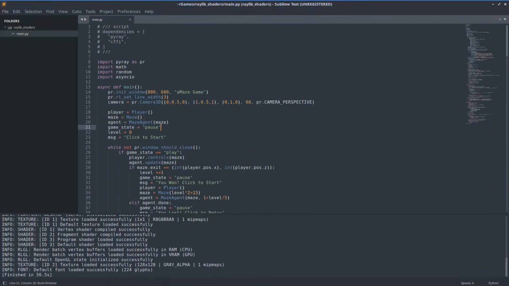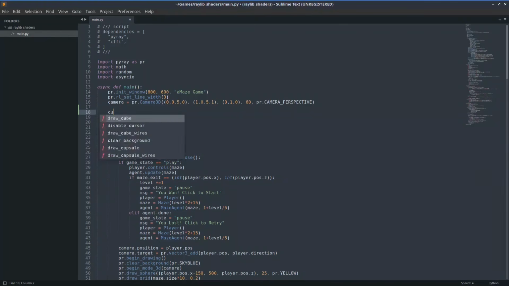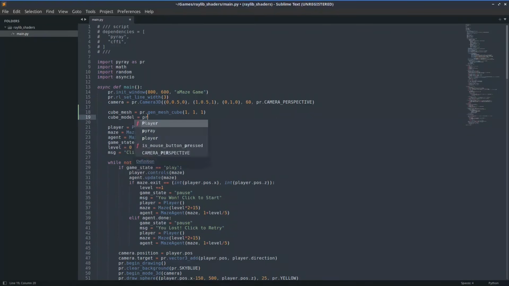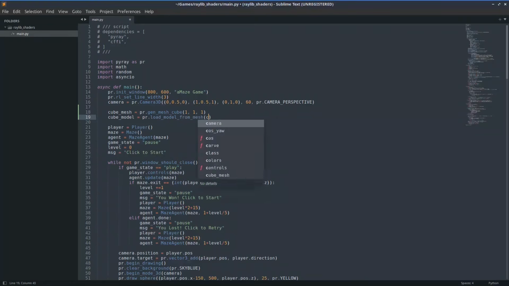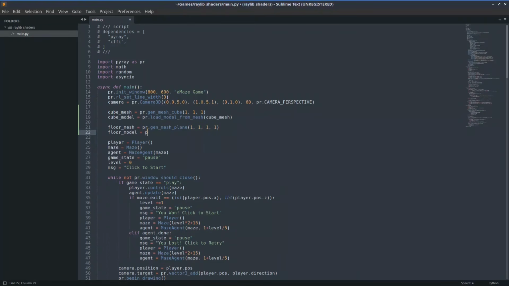To start, I'm going to do something that doesn't require shaders, but makes the shader results look better. I will add textures to the blocks and floor. But since the drawCube and drawPlane functions don't work with textures, we need 3D models. But to create a model, we first need to create a mesh, which is the geometry, and Raylib has functions to create simple meshes like cubes, planes, cylinders, spheres, etc. So I will create a plane mesh and a cube mesh here. Then I can create models from these meshes.